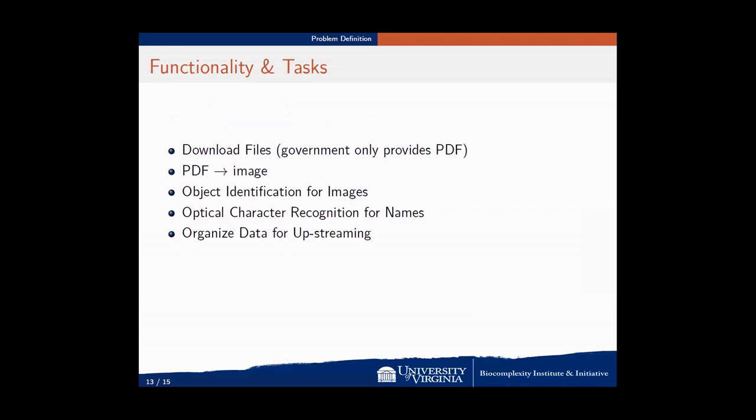So now I want to talk a little bit about the functionality. When you're choosing a tool, you really want to think about what's the functionality that you need. And as we have seen across the morning and the afternoon, that's what should be driving the tools that you use and how. So we wanted to download the files.